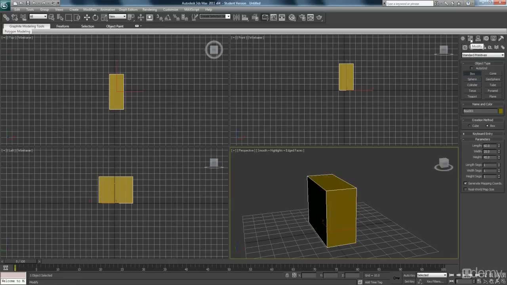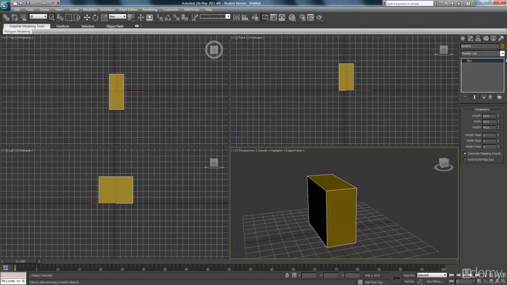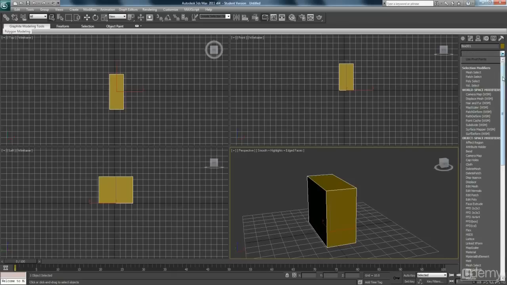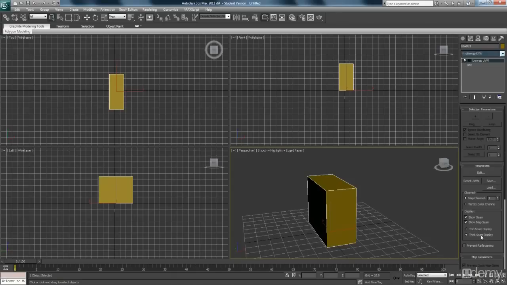I'm going to go to my modify tab, and then what you want to do is click on the modify list and go straight into Unwrap UVW. Now this is the tool that allows you to lay this object out in a flat manner, and then export the image into Photoshop so that you can paint on it, or overlay some images and then bring it back in here, and it will look like a PC tower.